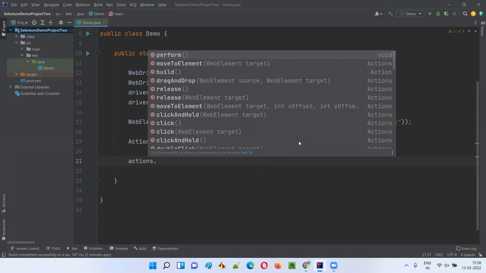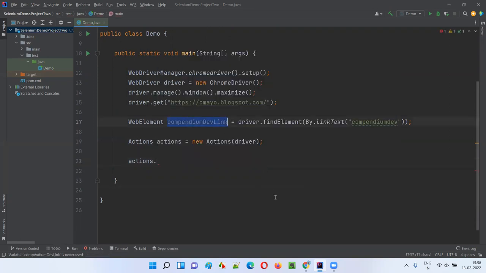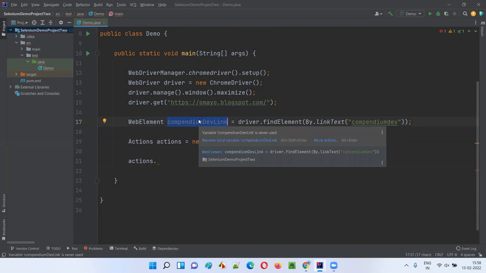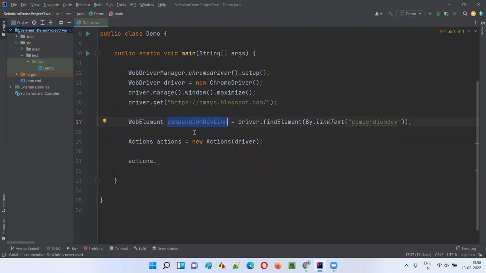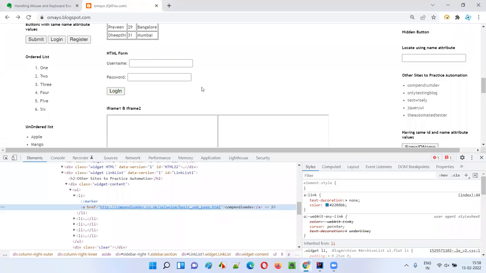I just want to click on that link. I just want to click on this compendium dev link. So what I have to do, guys, to click on this compendium dev link? I have to first move my mouse onto the compendium dev, to this particular web element. Then I have to mouse click on that. First, I have to move my mouse onto the compendium dev. Then I have to click on that.